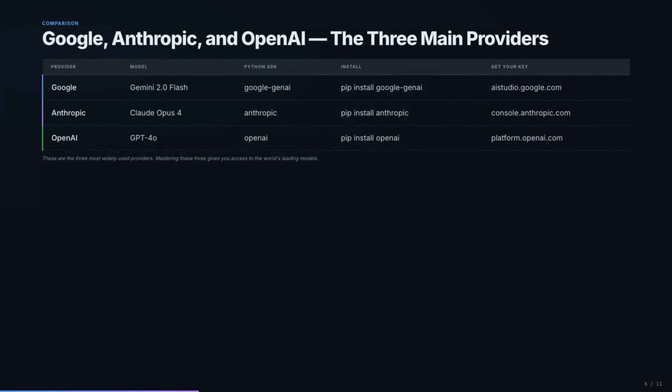Let's put it all in one place. There are three main providers, and the access pattern is identical across all three. Install the SDK, get your key, create a client, call the model, read the text. Google gives you access to Gemini 2.0 Flash via the Google Genai SDK. Install it with pip install google-genai and get your key at aistudio.google.com.